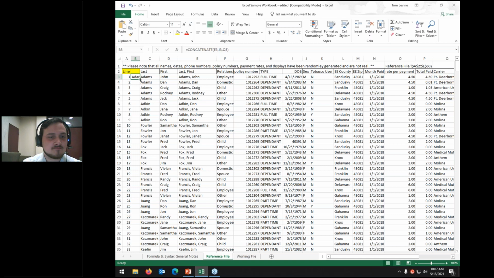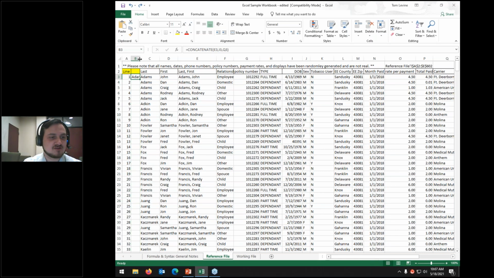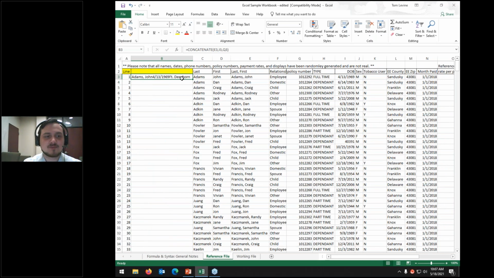Then I'm going to hit OK and extend this all the way down the functions worksheet under this example reference file. I just hit Control-Z twice to undo that. But as you can see, it created Adams, John for 13, 19, 69, and 4th year born.